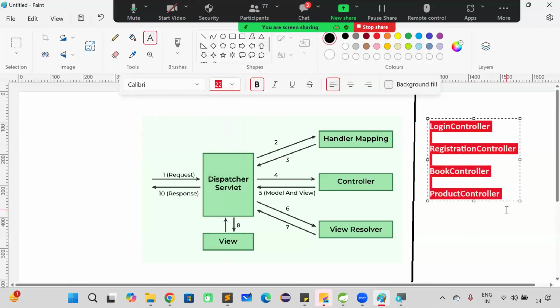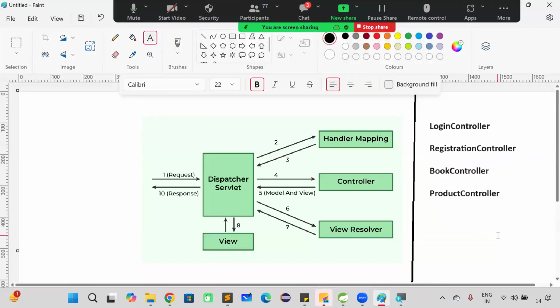Controllers are nothing but your servlets only. They will take the request, they will process it, and they will send the response. So when you click on the login button, the request will go to one controller, take your form data, validate it, and send the response. So in your project, multiple controller classes will be available.